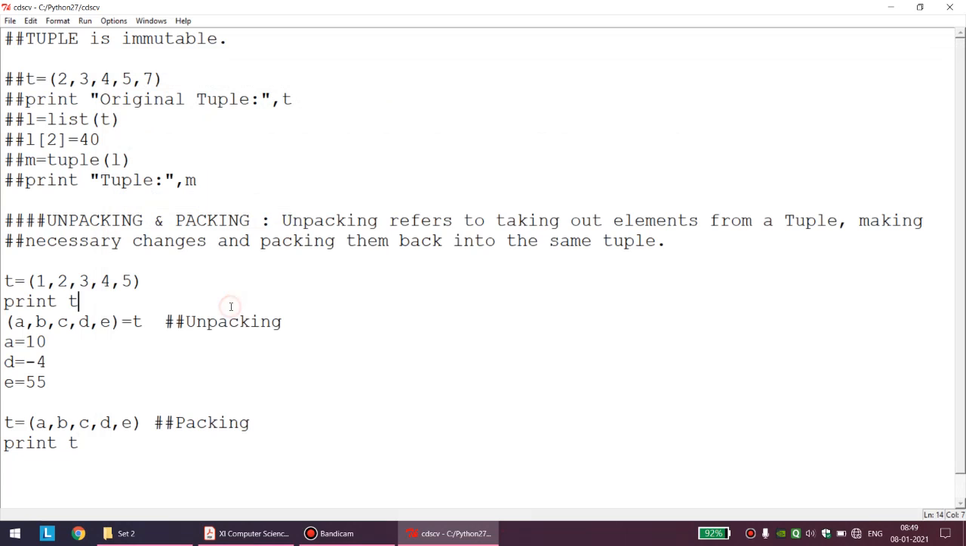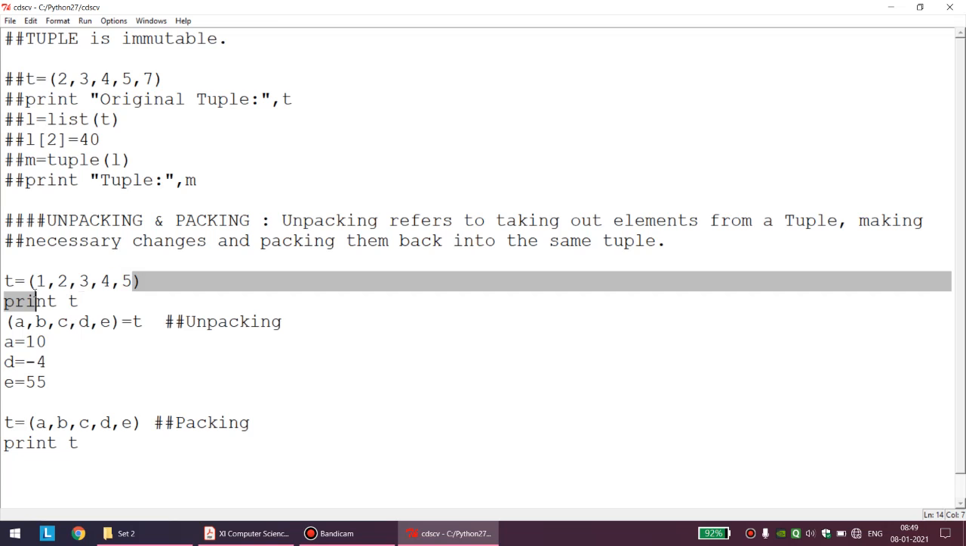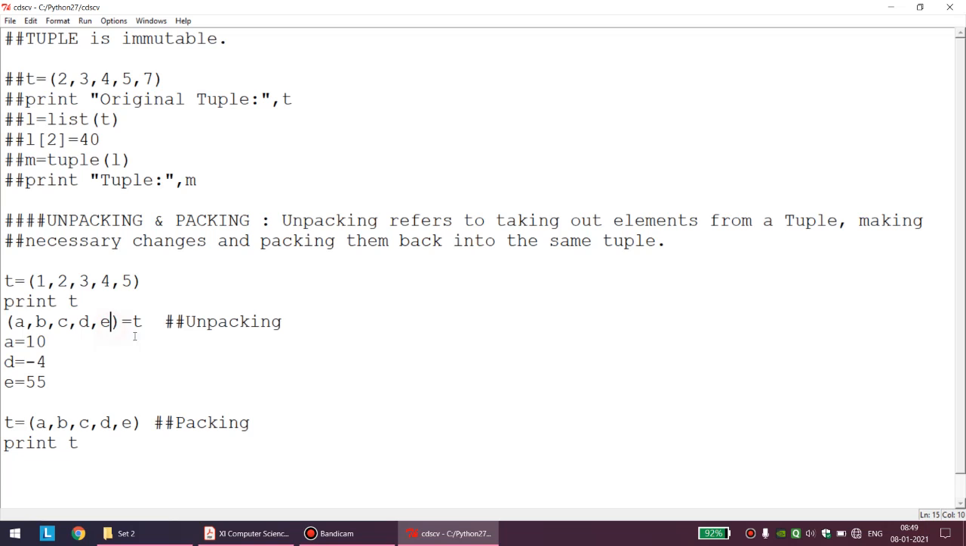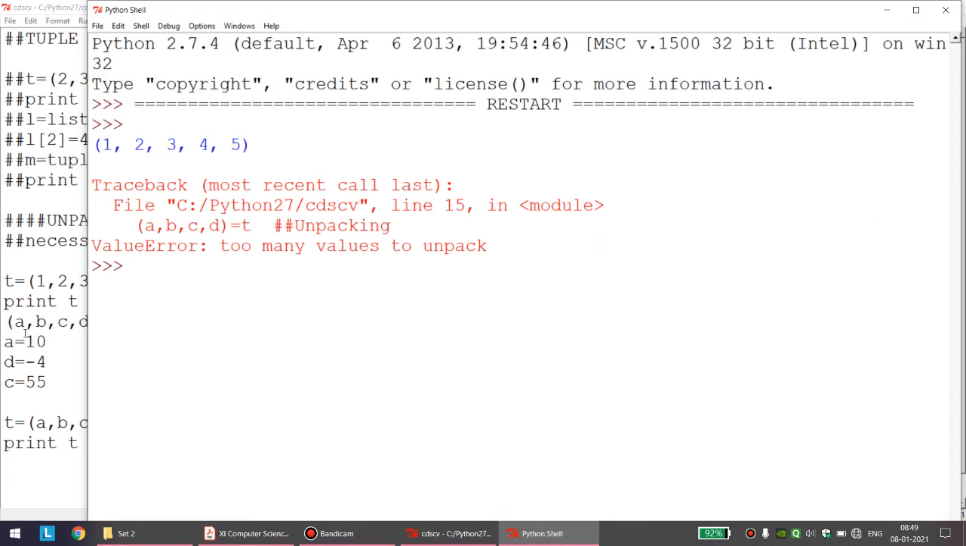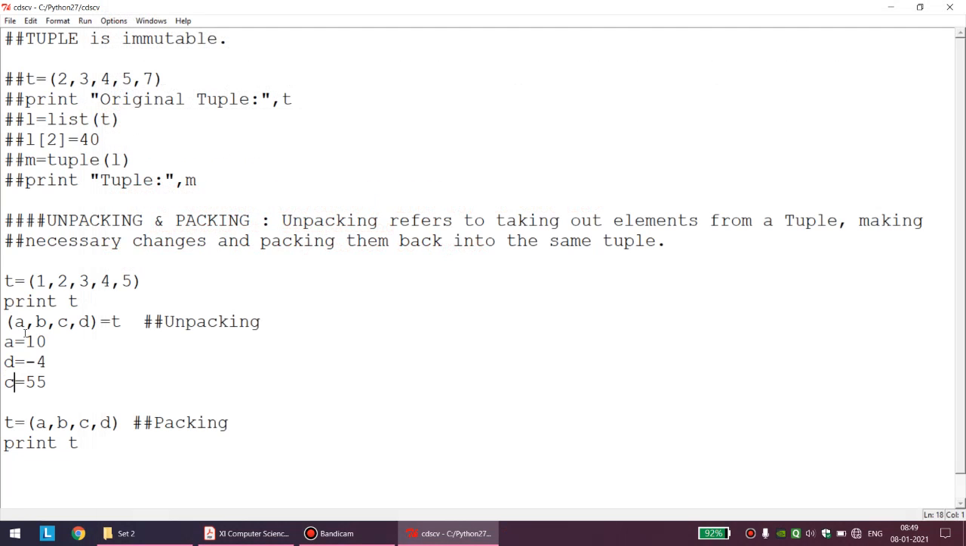Correct? Now, what if I do things like this? Suppose there are 5 elements, okay, and I am unpacking only the first 4 elements. I want to see whether it will work or not. Let us say it will give an error. The only reason is there is an argument or element mismatch. Very simple. Tuple has 5 elements, and if I am unpacking 4 elements, this will not be valid.